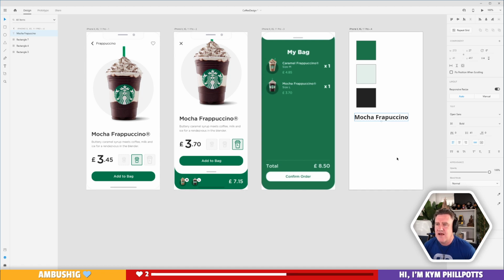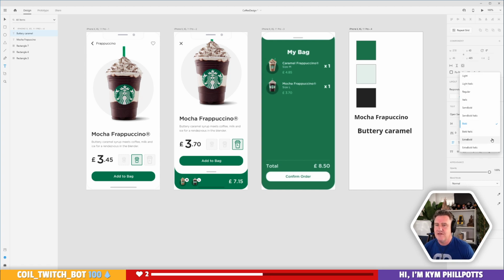All right. And let's just create this text down the bottom here as well. So our buttery caramel syrup meets coffee, milk, and ice for a rendezvous in the blender. It sounds like the start of a joke. Like a really bad joke. Let's go with a regular.